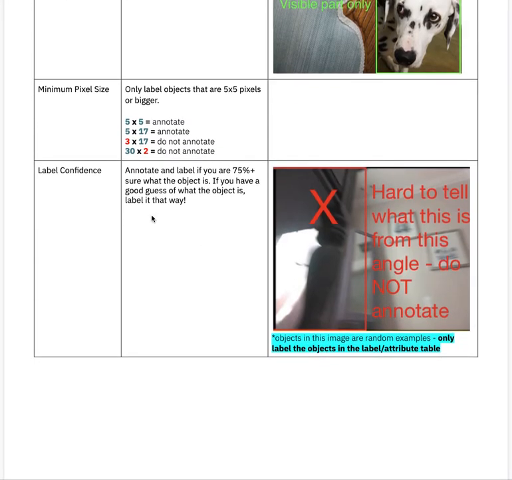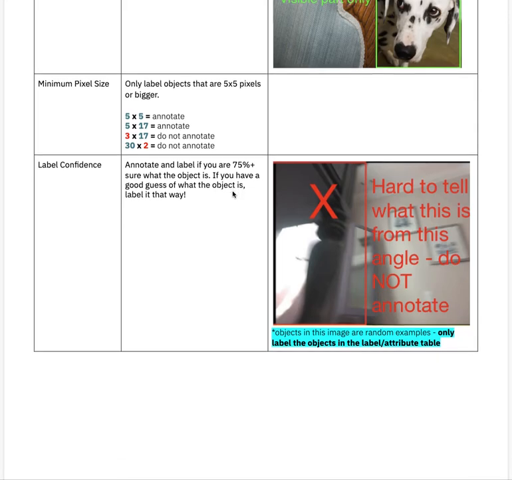In terms of label confidence, annotate and label if you're about 75% sure that you know what the object is. Basically, this means that if you think you have a good guess that this object is one of the objects in that label and attribute table, you should label it that way. Sometimes if the object is very blurry or very close up, you have no way of actually knowing what this is. In that case, you wouldn't want to label it. Again, random example, but just be sure that if you have a good guess of what it is, you should go ahead, box it, and label it as such.